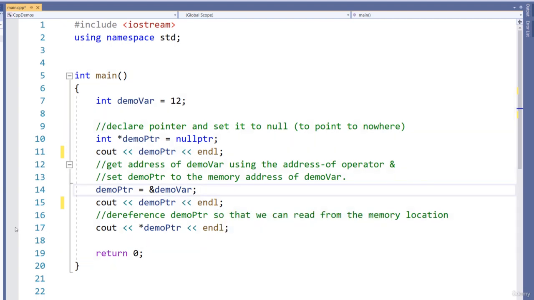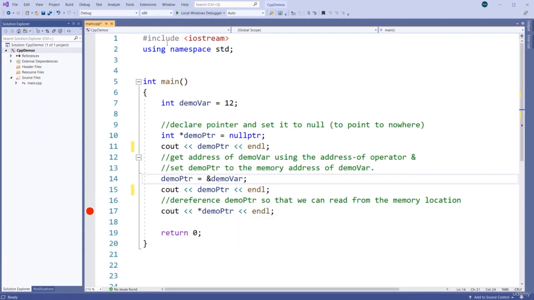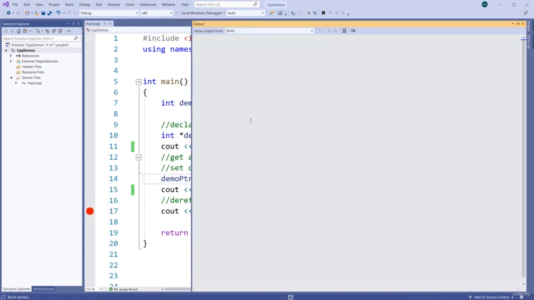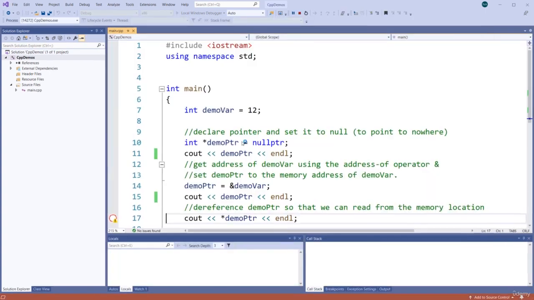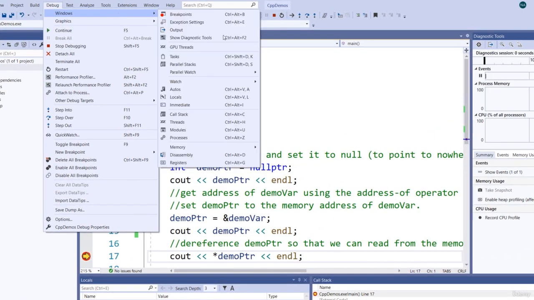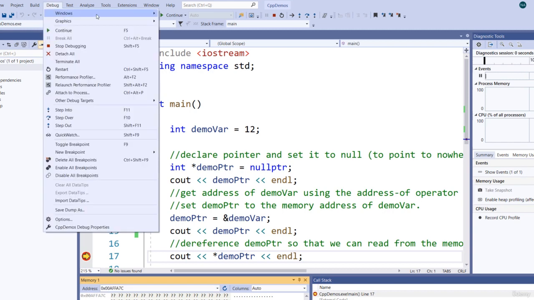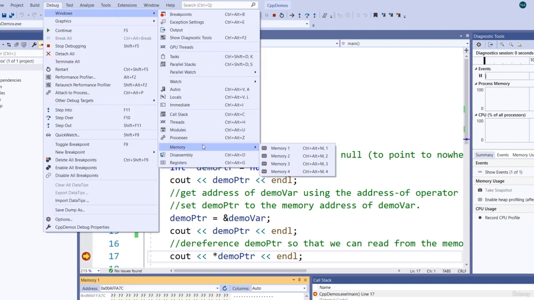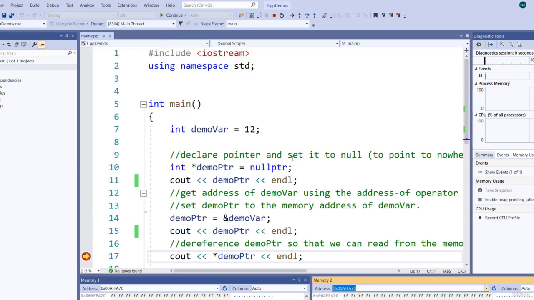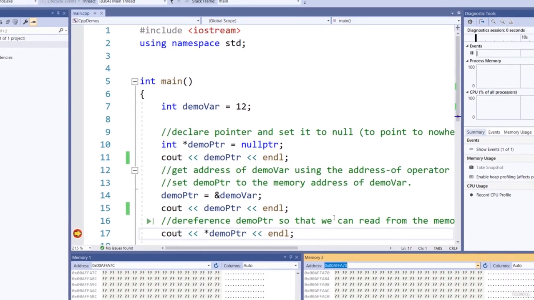Okay, instead of running this, I'll put a breakpoint right here on this final line. Then I'll run the Windows debugger. Go to debug, Windows, memory. I'll bring up memory 1. I'll open it maybe to the left side here. Then I'll do another one: debug, Windows, and memory 2. It might be faster if you remember those hotkeys.